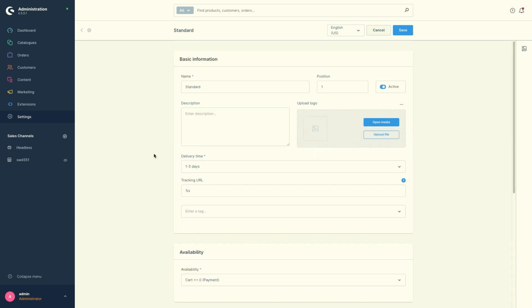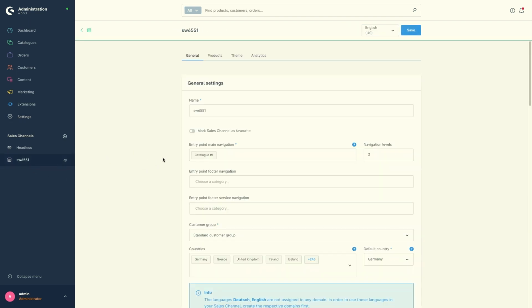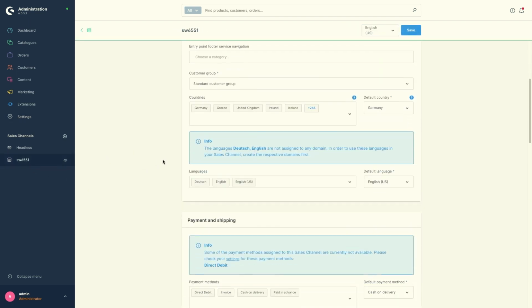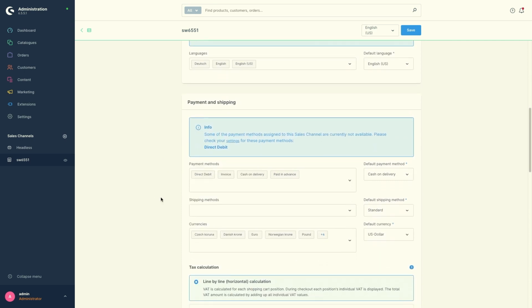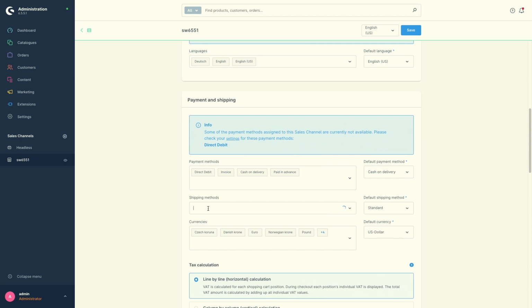In order for a shipping method to be used by the customer, it must be assigned to the corresponding sales channel. So we just do this by opening our sales channel, scroll down a bit, and then you come to the point where you have to add your shipping methods. Open the drop-down menu and then just add as many shipping methods from your already existing methods as you want.